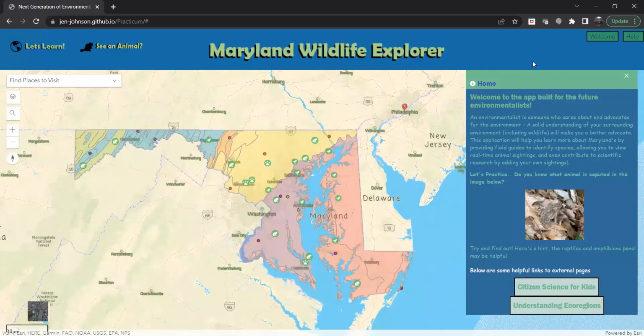So over on the right-hand side, there is a home panel, which just gives some more information on the application, some field guide practice, as well as some helpful links to external learning resources for the users. Over in the top right-hand corner, there's some help buttons if the user needs help with navigating the application.